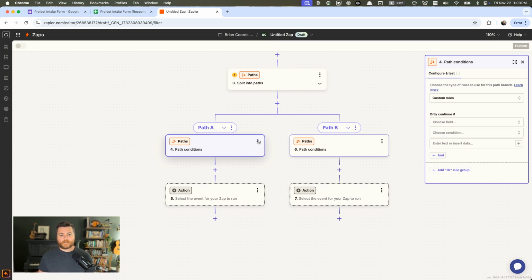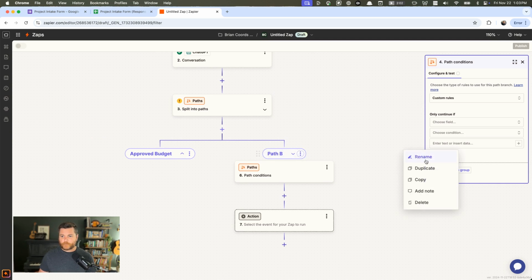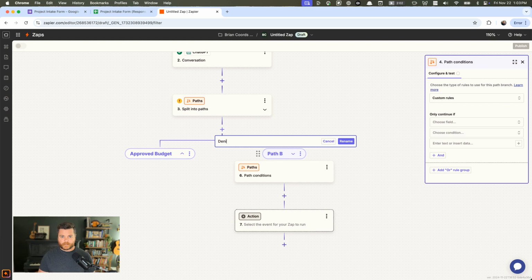So let's start with our first path, and we're going to rename it, and we're going to call this the approved budget path. And we'll go over here to path B. We're going to click on the three dots and rename that one to the denied. And so we'll come back to that one. So let's start with our approved budget path.